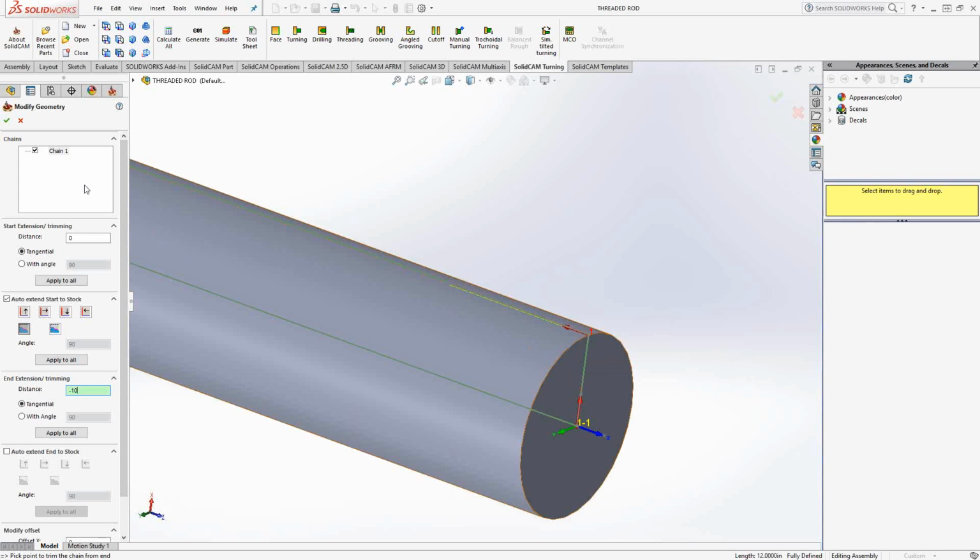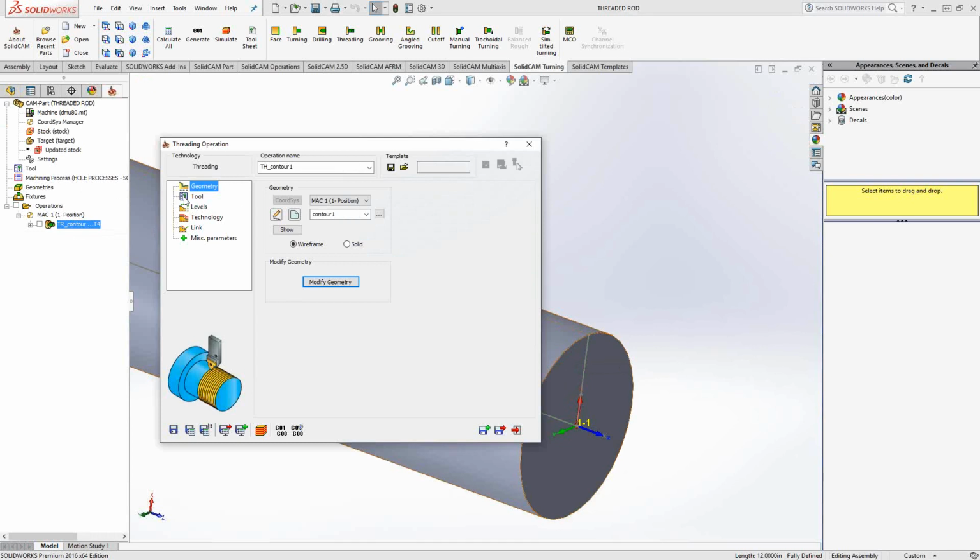This also allows you to do things like turn a relief at the end of the thread. In this case, I have turned the first 2 inches. I could probably cut this back by 10.5 inches. That way I have a half inch of clearance between whatever turned finish I've done there, and I can just thread that first, in this case, 1.5 inches. So green check mark to accept that.